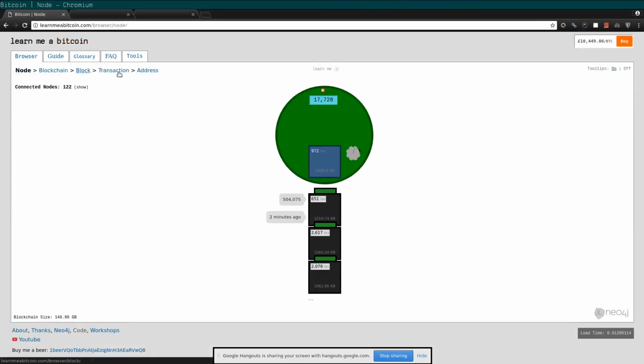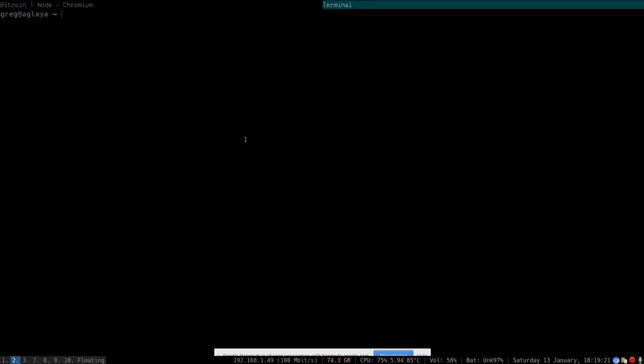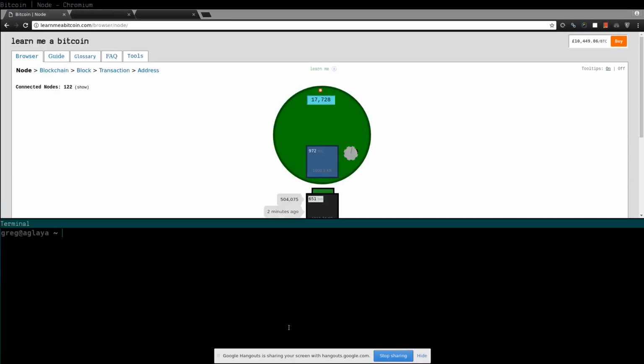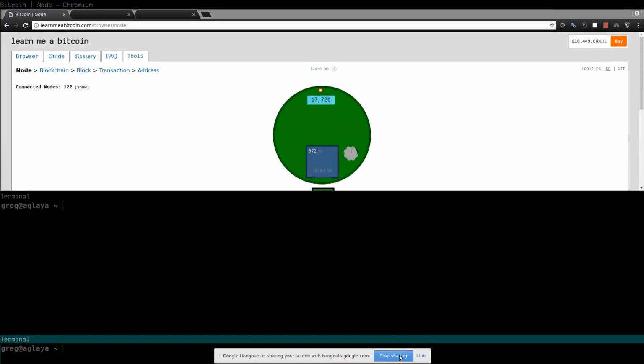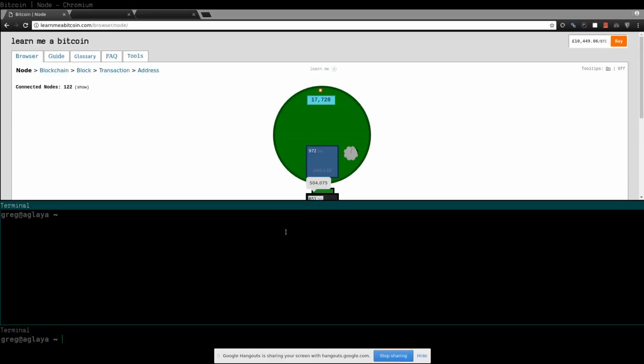But what I'm going to do now, I'm going to construct my own transaction. I can't get rid of this little thing here. Sorry, don't know how to do that.